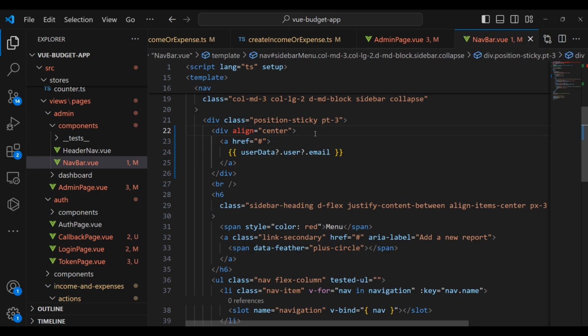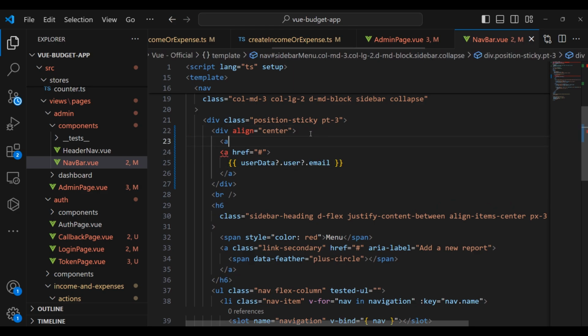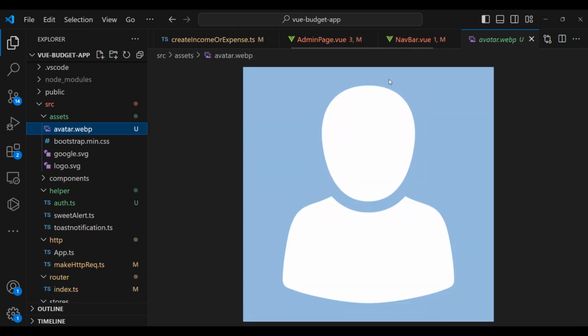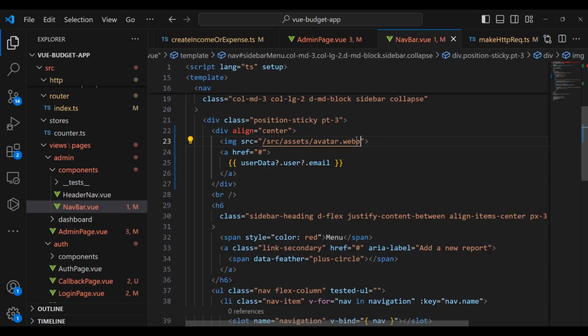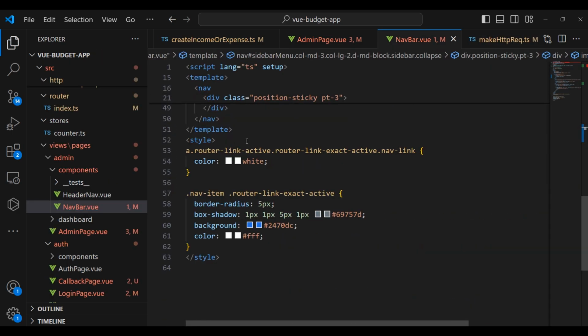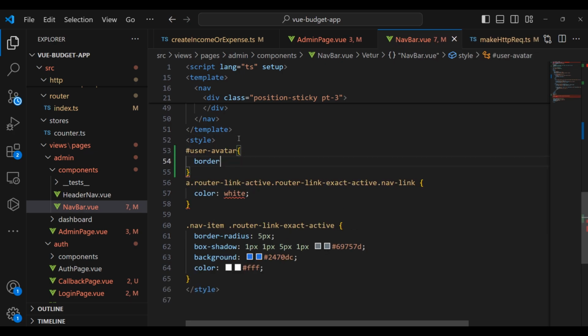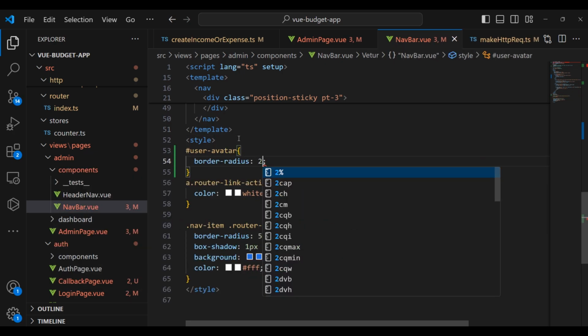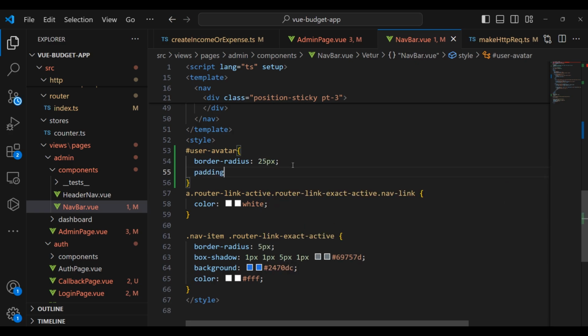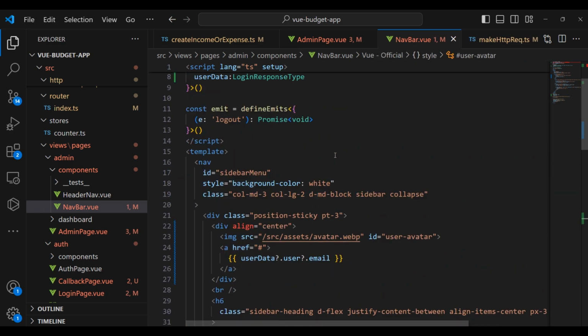But also here I'm going to display an image. Yeah, I'm going to use this image, and then I'm going to pass here an ID attribute user avatar, and here we're going to add a little CSS to it. The border radius, we're going to pass it 20 pixel. Padding, we're going to pass it 5 pixel. But also we are going to add right here a width attribute.